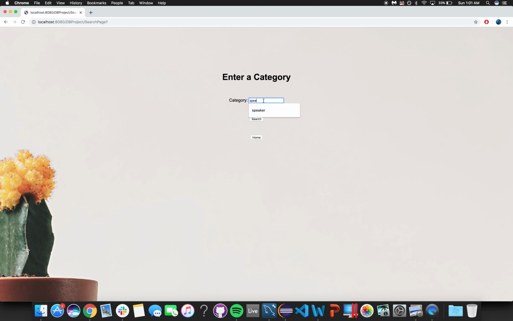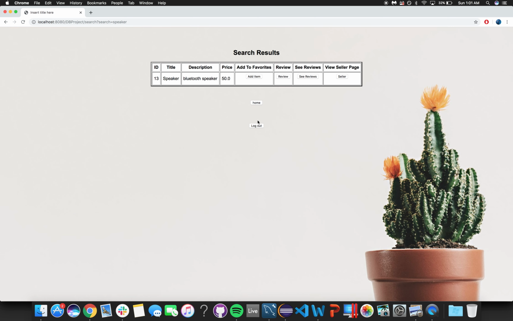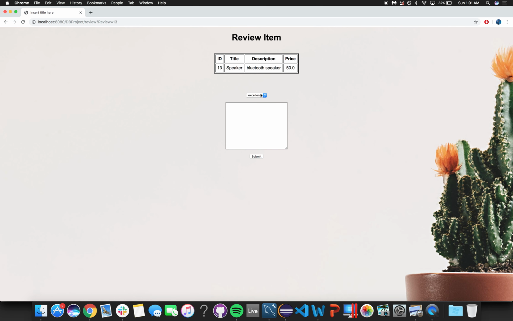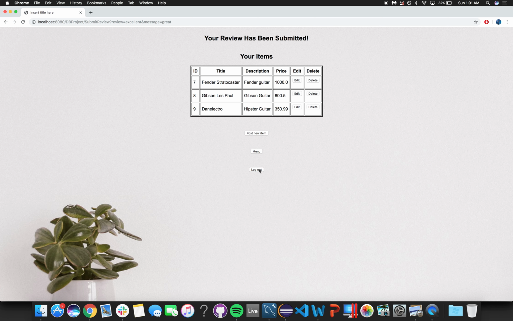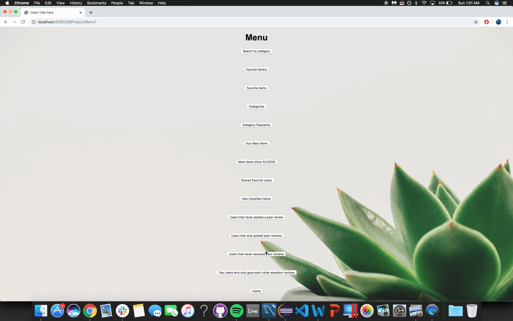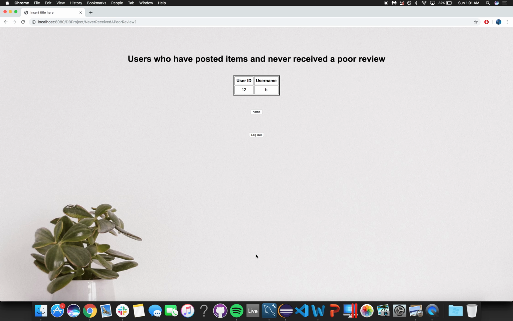So speaker, search for it. We'll review it, and we'll give it only the excellent review. Great. Submit. All right, cool. So now if we go to menu and we say users that never receive poor reviews, that user who posted the speaker is going to pop up there because he's only received the excellent review that we just gave him, if that makes sense. Sorry that took so long.